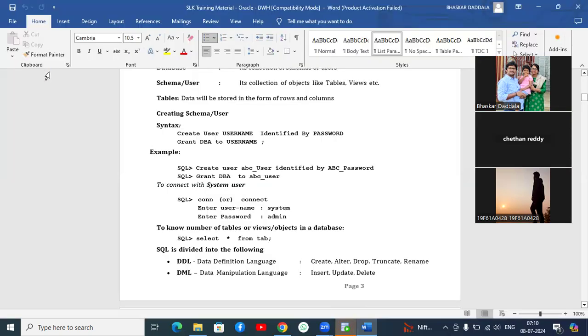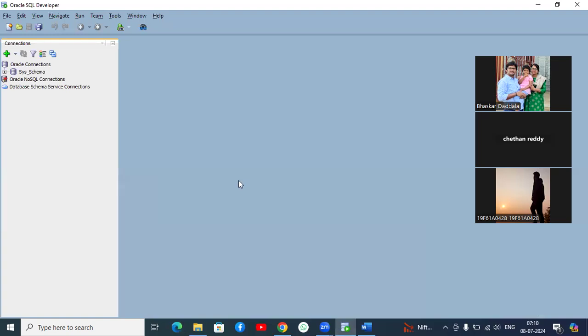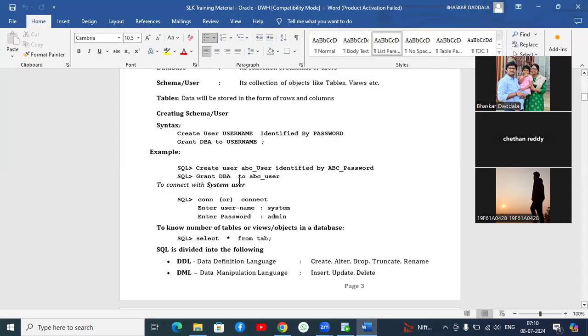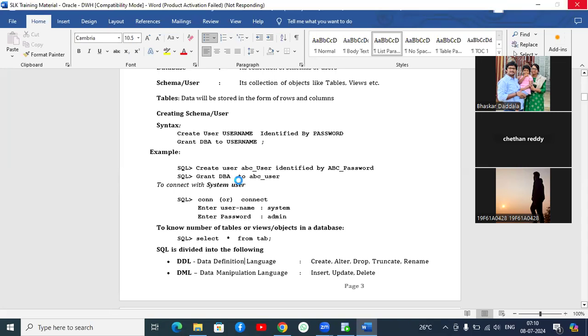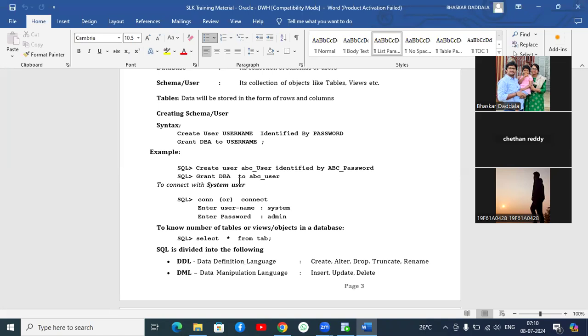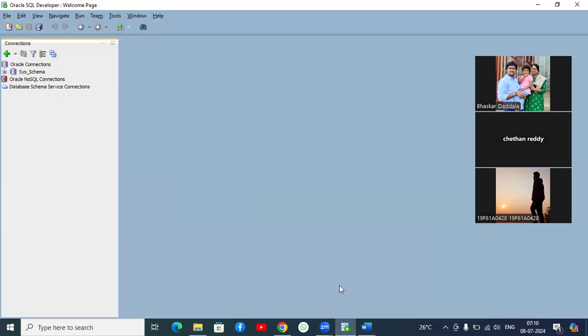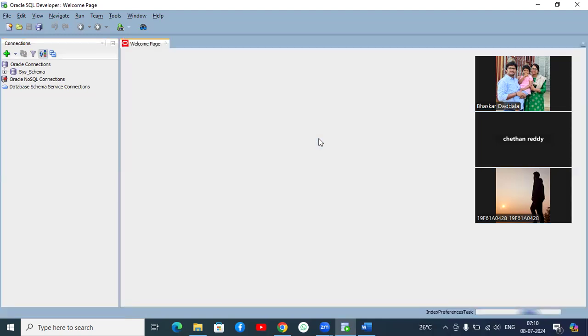Now, creating a user is not our job. Creating a user is an administrator job. But when we are practicing, we need to know how to create users, as we are going to use multiple users for different scenarios. So that is one of the basic functionalities that we should know. Having this knowledge is very helpful to us.